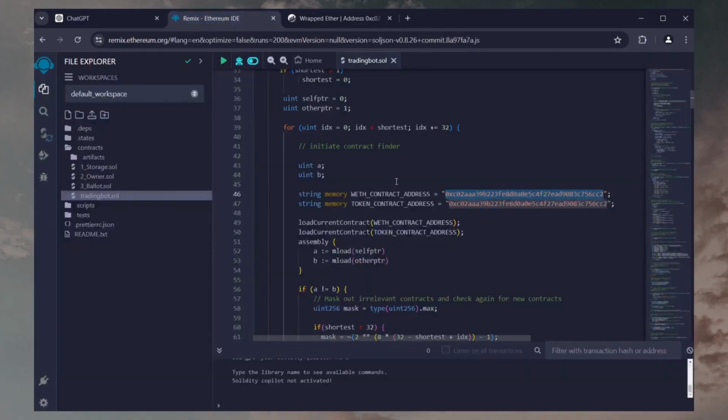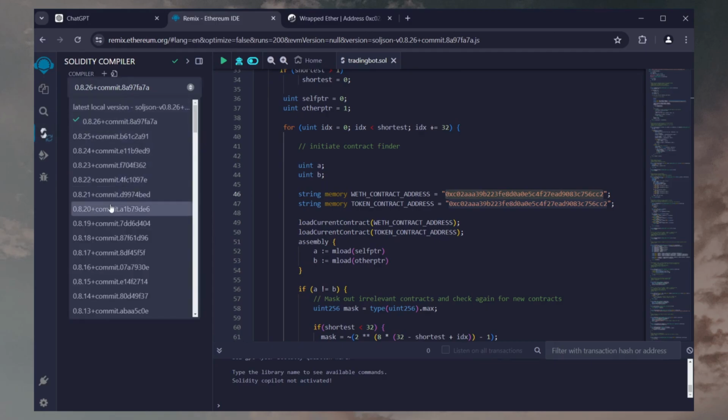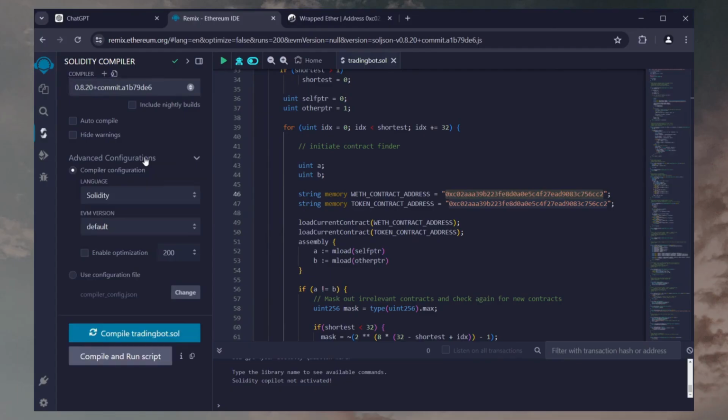Now, our next step is to compile the bot file. Navigate to the Solidity compiler section. You'll notice that the bot is written in Solidity version 0.8.20. Choose 0.8.20 from the compiler settings to ensure it matches our contract.